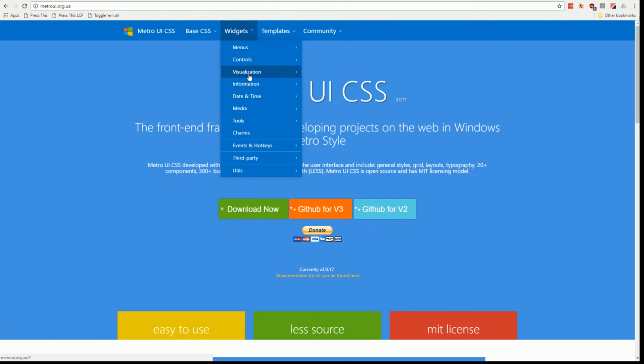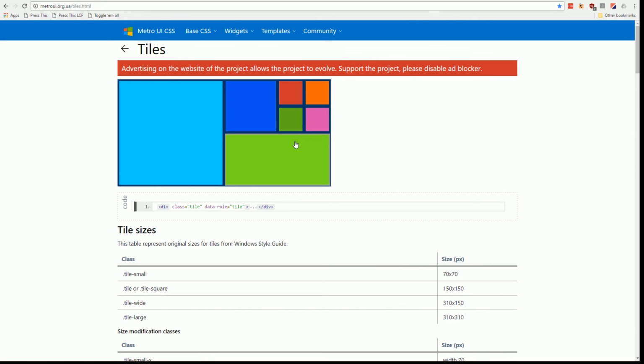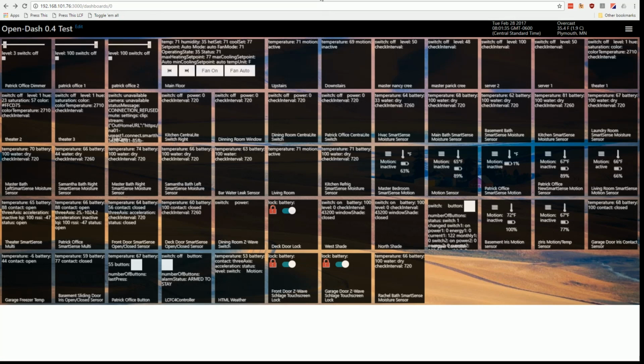OpenDash is based upon Metro UI CSS. So this is the website you can use for the framework that we're using, and that's basically it.